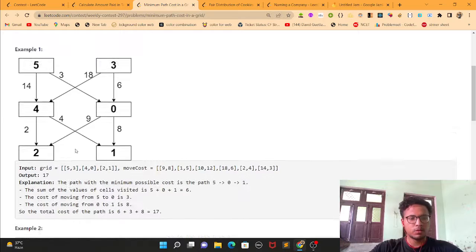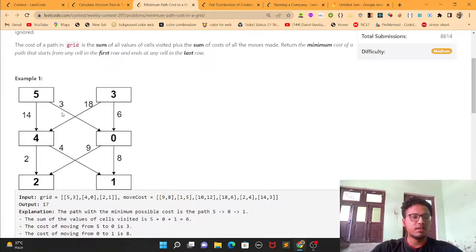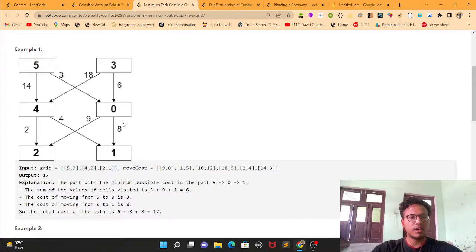So what I have done is used the dynamic programming approach here. Let me show you where greedy will fail. For a greedy approach, for every row we calculate the minimum of all these edges, so all these edges have a minimum of 3. So the cost will be 5 plus 3, and then the minimum connected to this one is 8. In this case it will give, I think, the optimal answer, but it can fail.